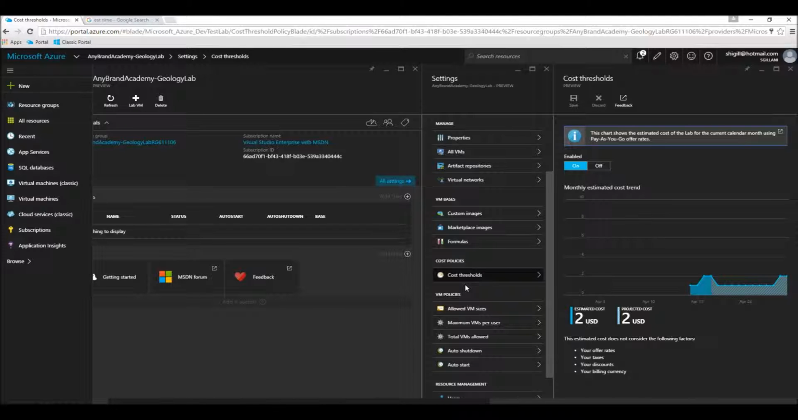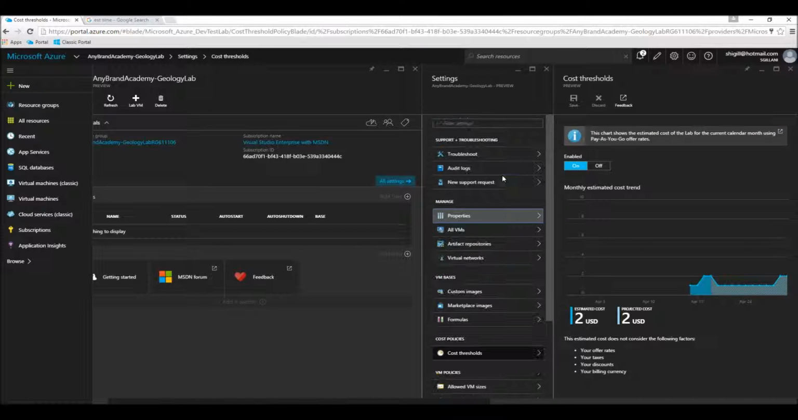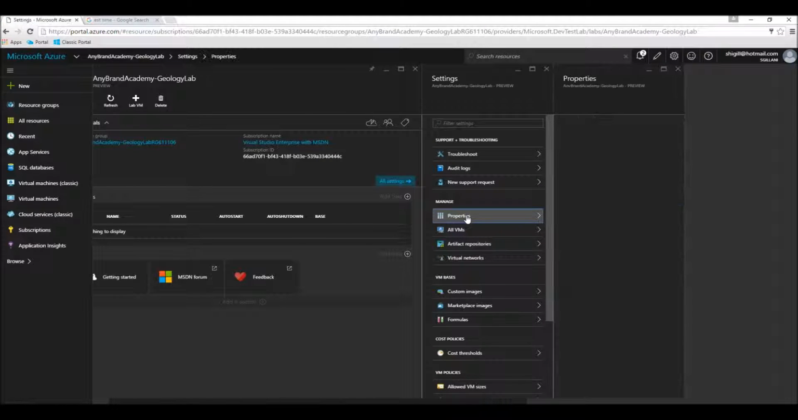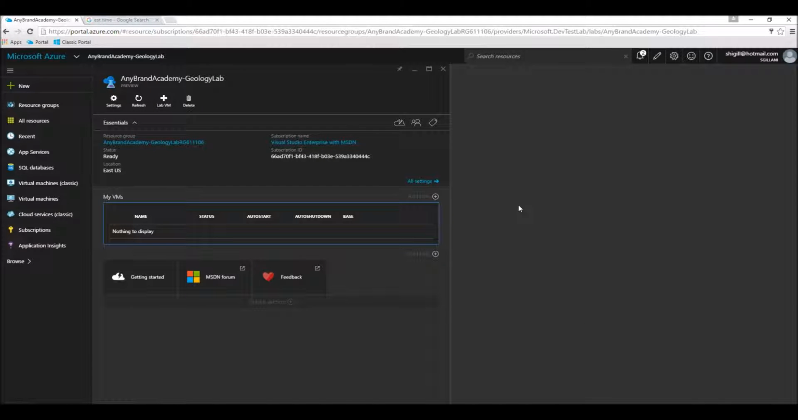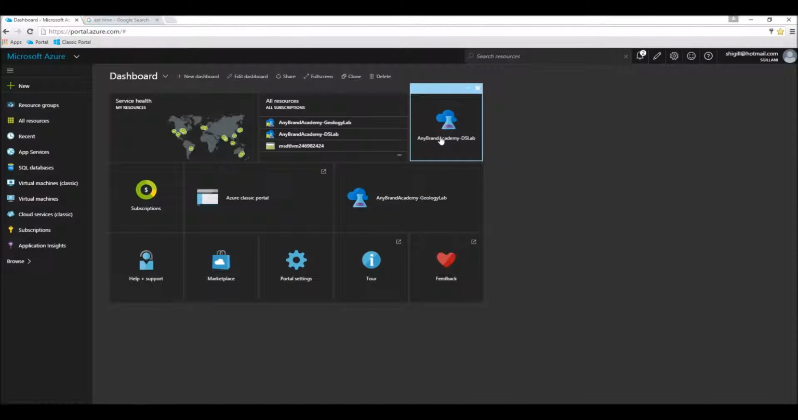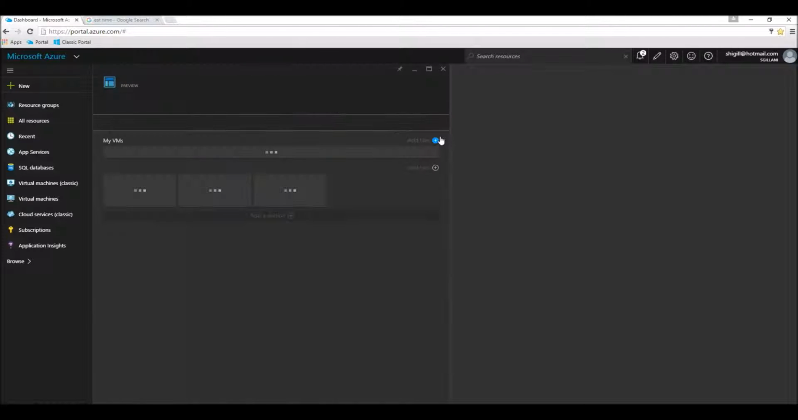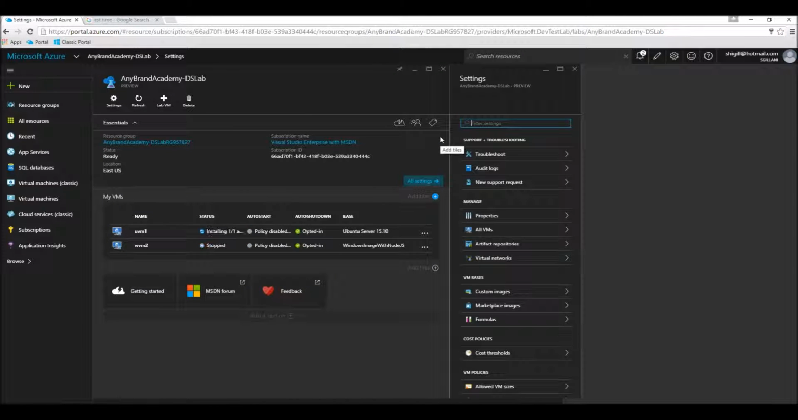Some other things that I want to show you is, if you go into the properties, I might be mistaken. I think what I wanted to show you is that sometimes it's very important to, okay, I think I'm in the wrong lab here. So let me go back to the data science lab.